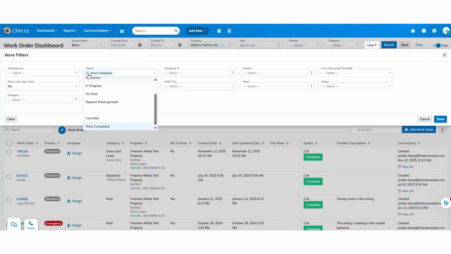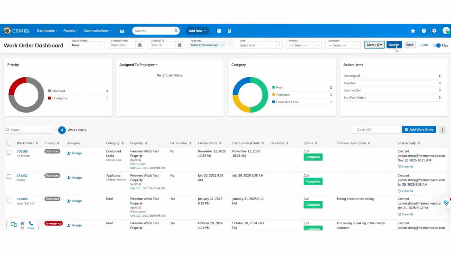specific date range. I'm not going to go through every single one of these filters, but just know that they're here. You can really narrow down this list however you want it to be. And there's quite a bit of information in here for you. When you get the filters however you want it, you'll just click search, and that will repopulate the dashboard below.